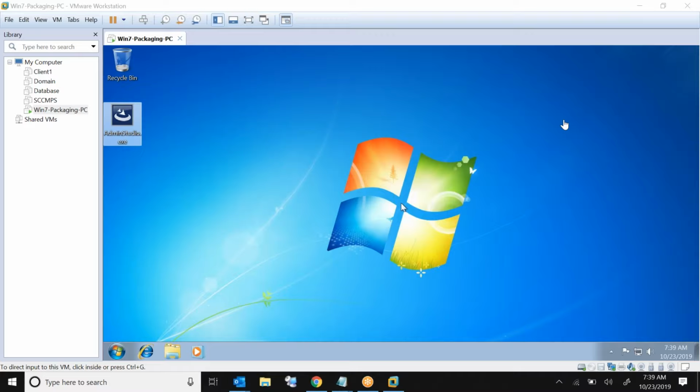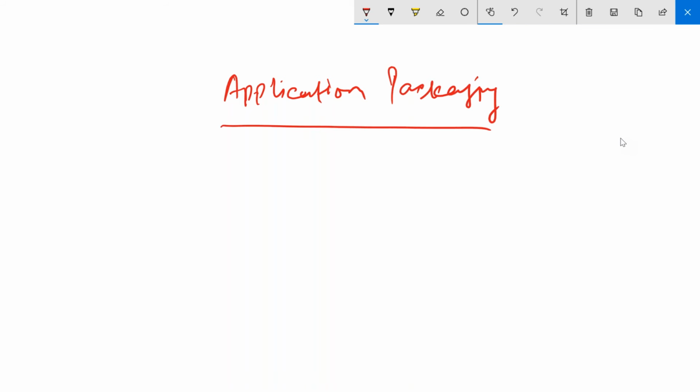Okay, let's get started. So in this session, we will see why we need application packaging and what is the benefit of application packaging. Okay, understood. Yes. So application packaging. I hope you see my screen, right? Yes. That whiteboard I can see.